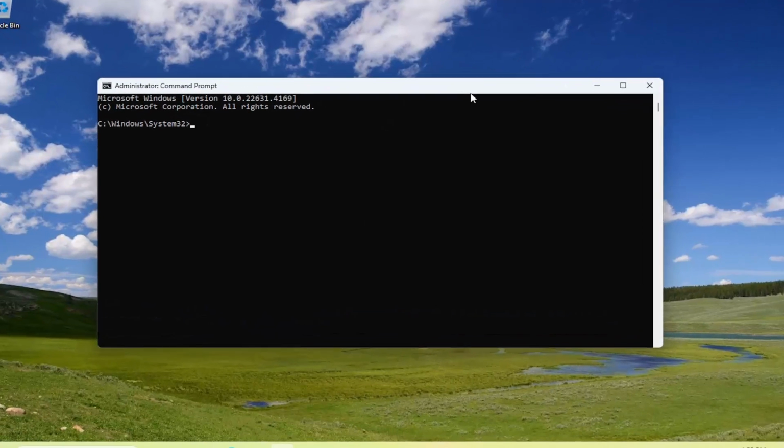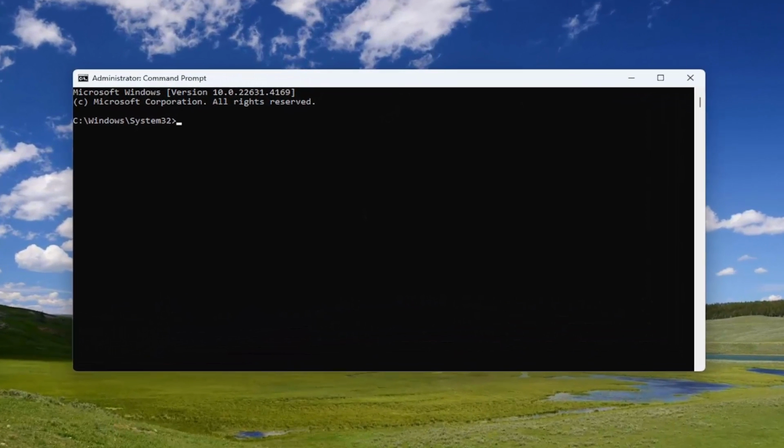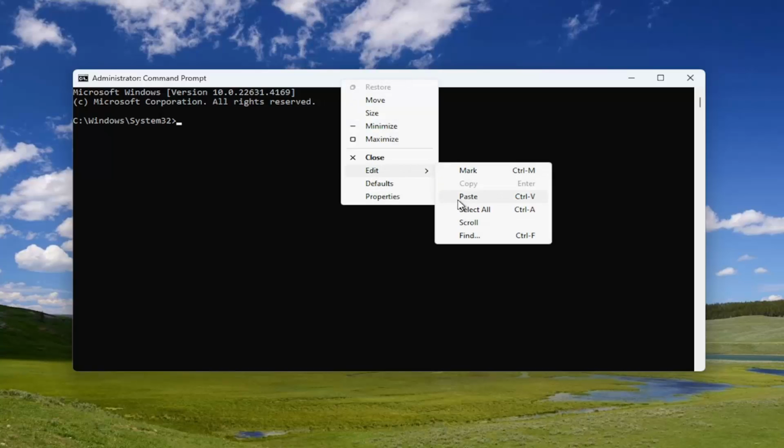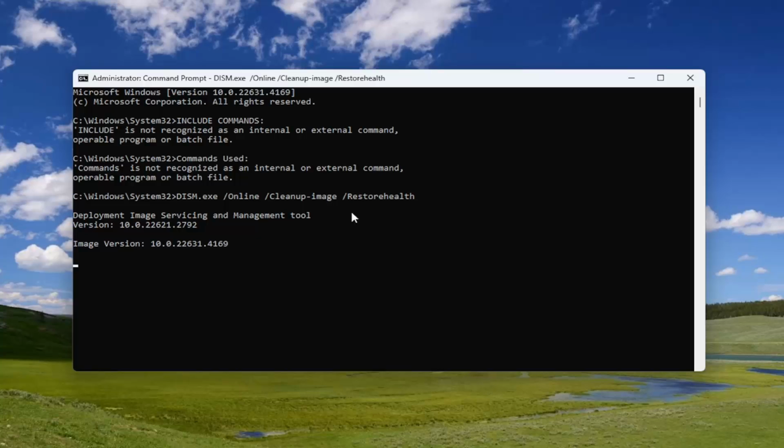Now I will have a couple of commands in the description of my video, guys. I want you to copy the first one. It's a DISM scan. Then go up to the top bar of the command prompt window, right click on it, select edit, and then paste it in. Give it a couple minutes to run.